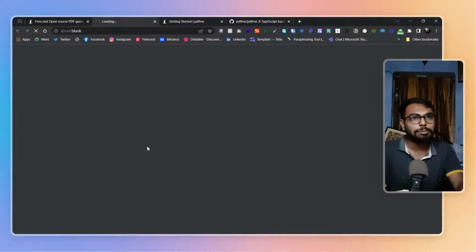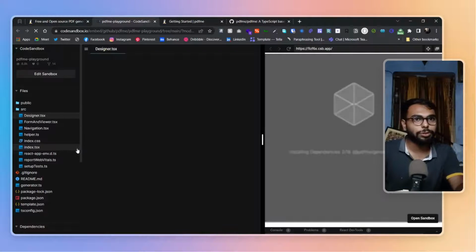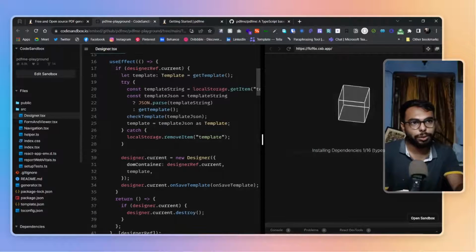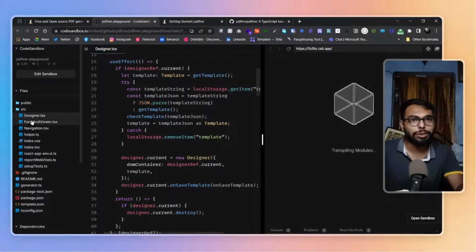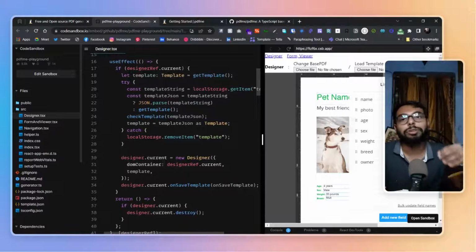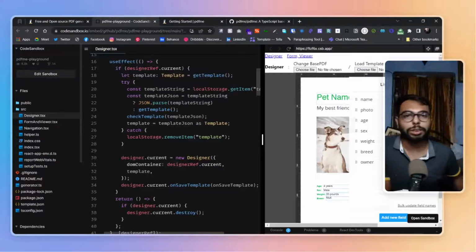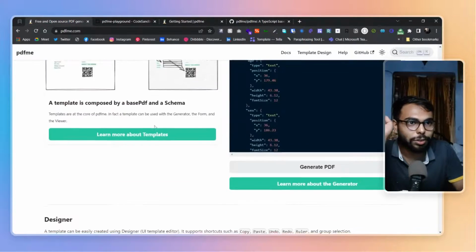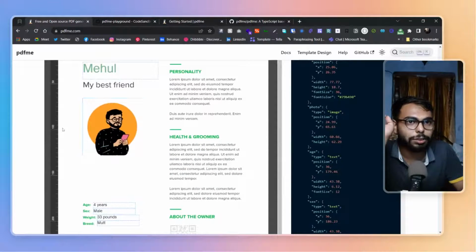And you can simply go to its playground, that will open a code sandbox for you, and here you can easily see how it is used in code. Okay, here you can have all of the examples. You have designer, you have form and viewer, you have navigations and all of the other formats, and how you can properly generate the stuff over here. And I don't know if you notice this thing or not. I think you will notice this thing here better.